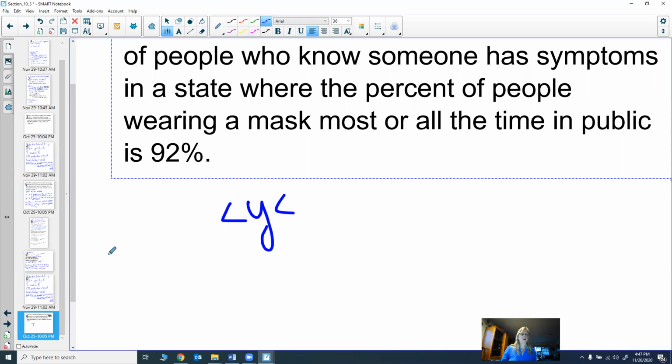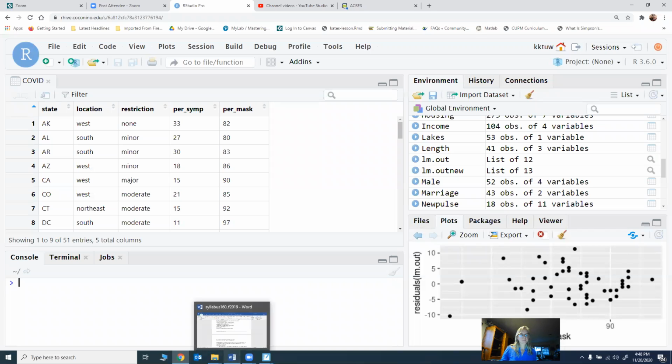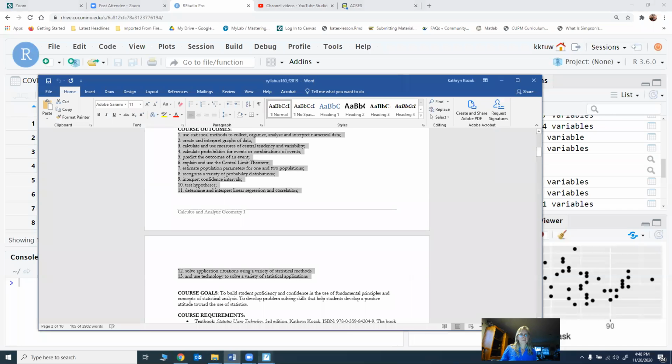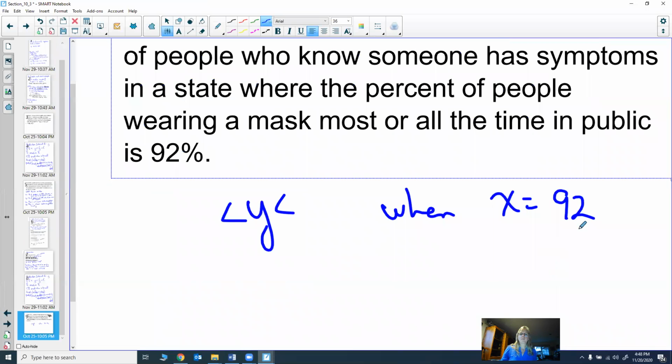And so again, we're going to use R for this. I do want to do it for when x is equal to 92%. I do want to point out that our data, if I go back and look at RStudio for just a moment, are given as percents, not as decimals. So we don't need to worry about making this into a decimal. We're going to leave it as a percent.